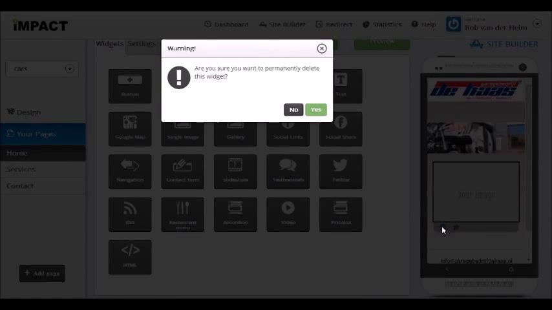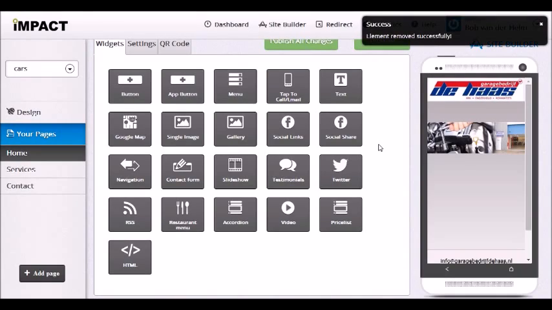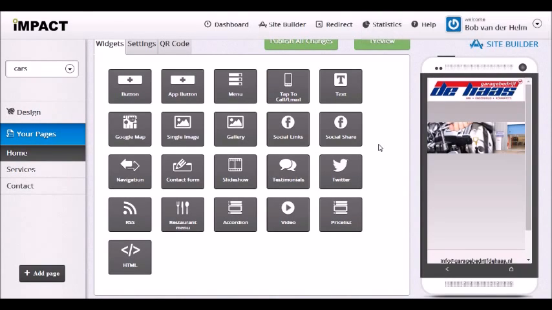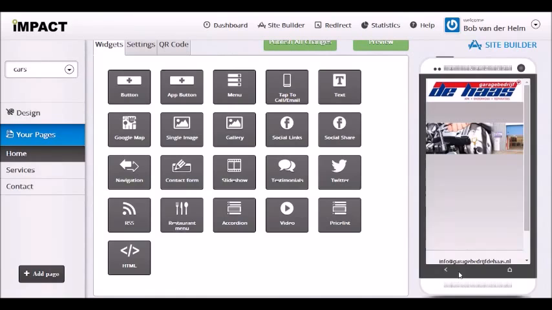Actually, I'm going to delete this one just like this, and I can add some new widget. We offer 4 widgets to create navigation buttons on the website: normal buttons, app style buttons, a menu structure, or the default navigation buttons. In this example, I will now create app style buttons.